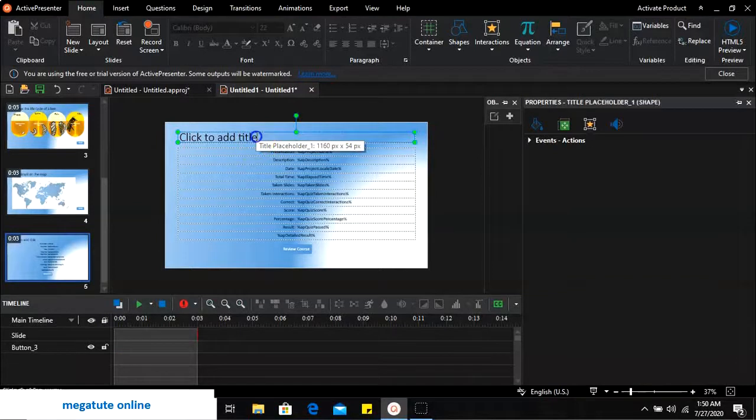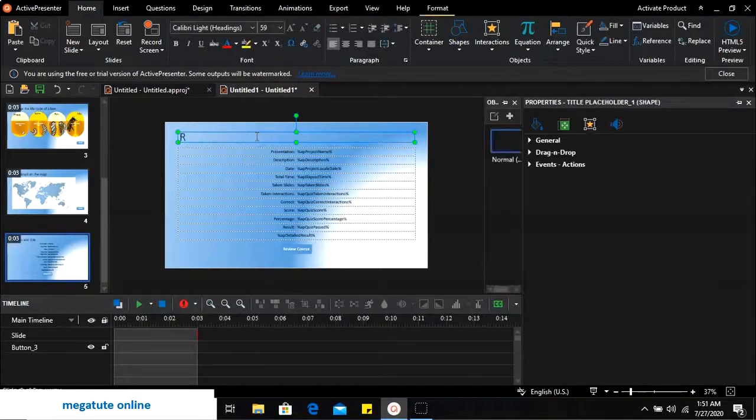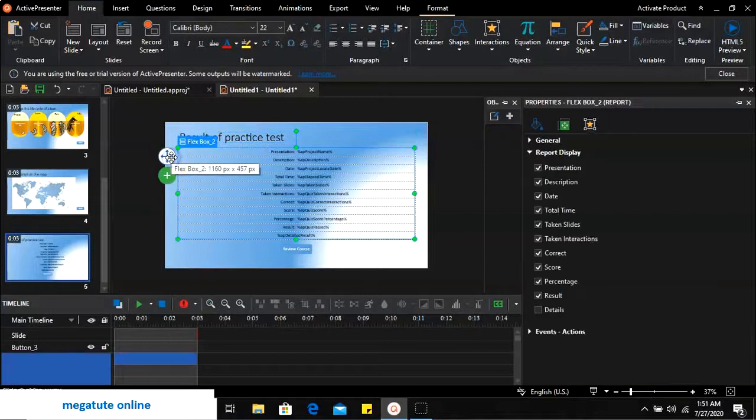So on this report slide, you will change the title as result of practice test, and you click over there. Here, these are all the parameters which will be displayed along with the result. Now you have to select whichever parameter you want or don't want by unselecting it from the report display. Report display by default comes. If it doesn't come, go to the interactive tab and report display under the general.